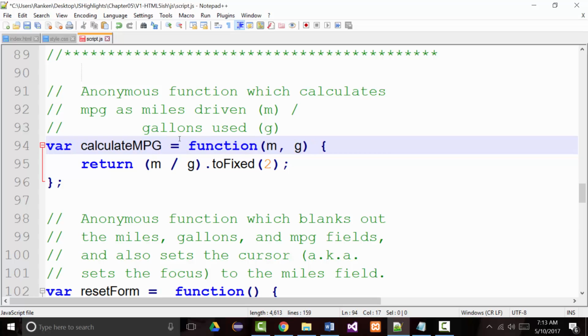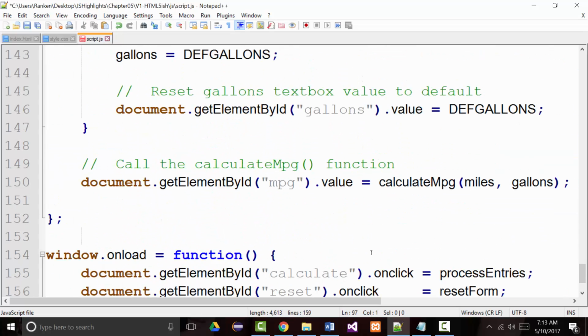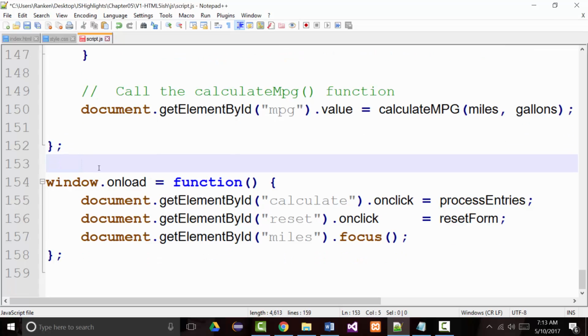Probably could have made that a capital PG there, as long as I make it down here in my call, also a capital PG. All right, that should be fine. And here is the onload routine.